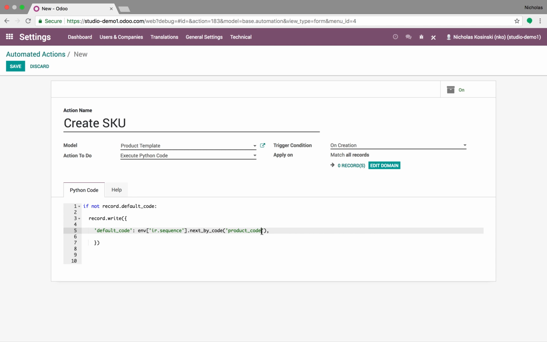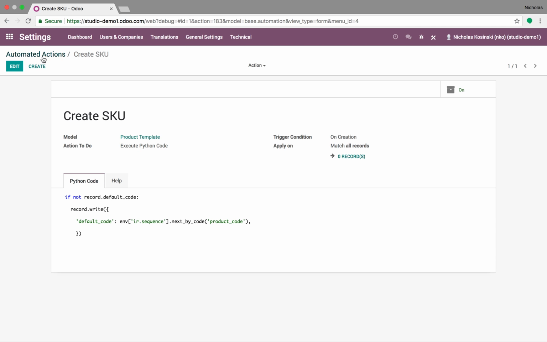and then apply the product_code, which is the sequence. Here, default_code is the actual field on the record that's being taken into consideration, and on that field we're going to write this sequence code. Save it, and that should be it.